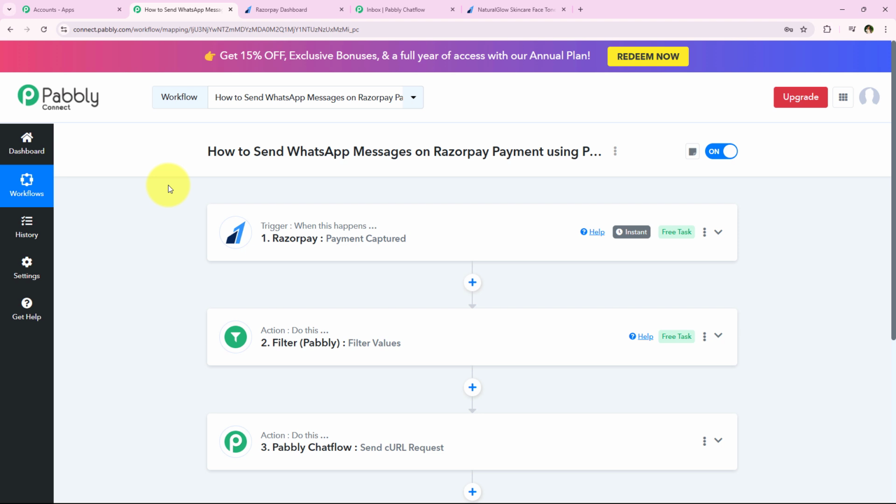All right. So yes, with this we have successfully completed our workflow, and now we don't have to come back again and again to our workflow to click on save and send test request. This workflow is going to run in the backend, and as we have mapped the details, this is going to run in real time too.